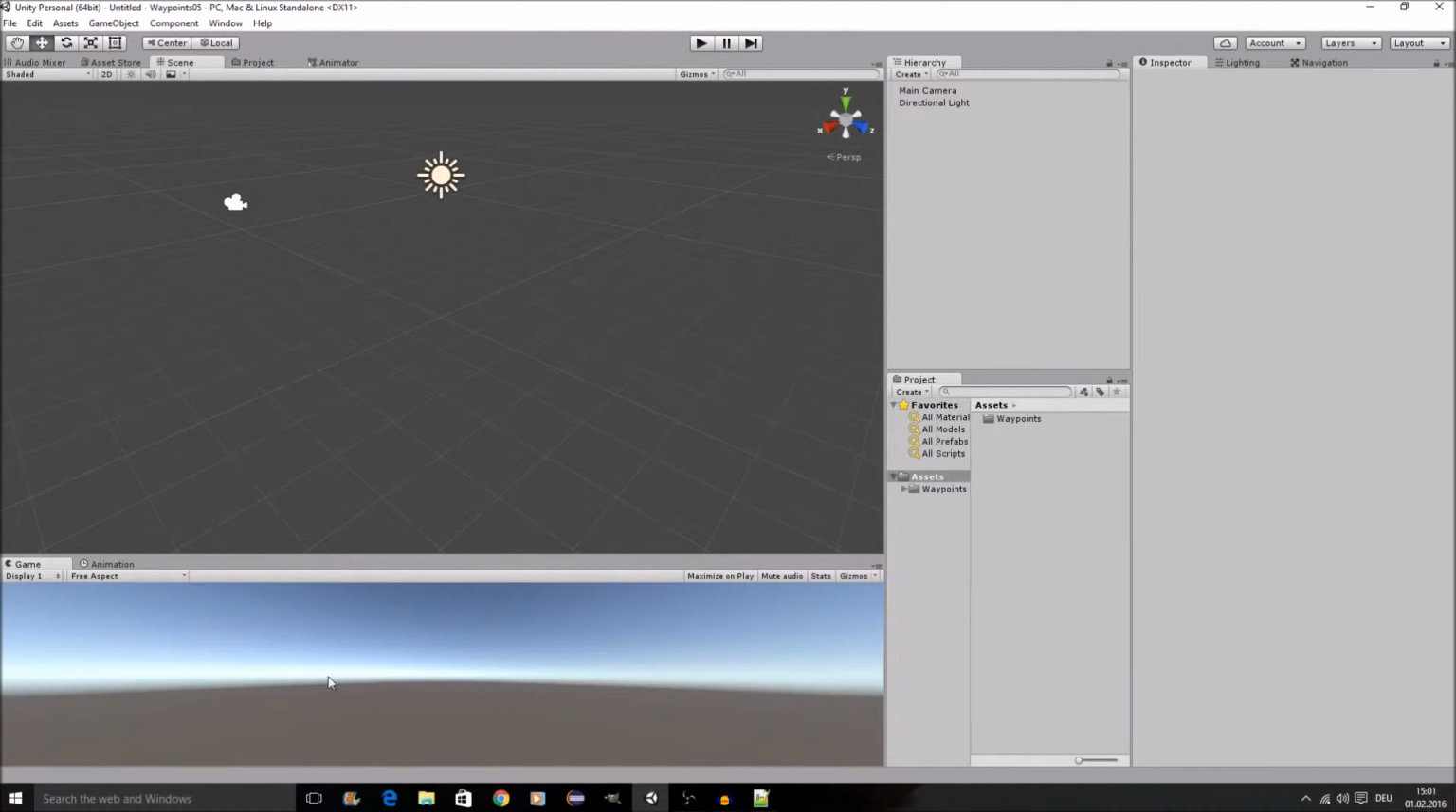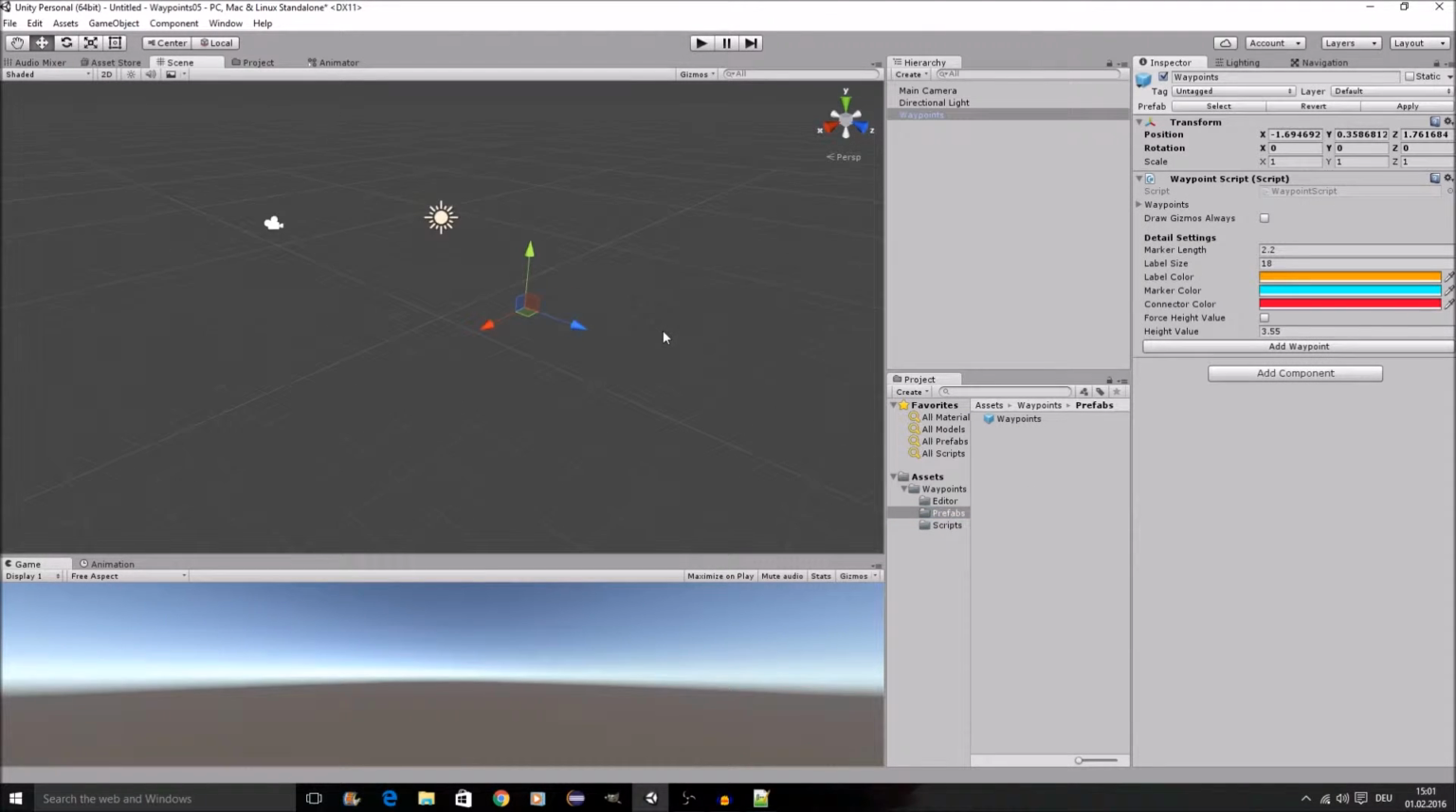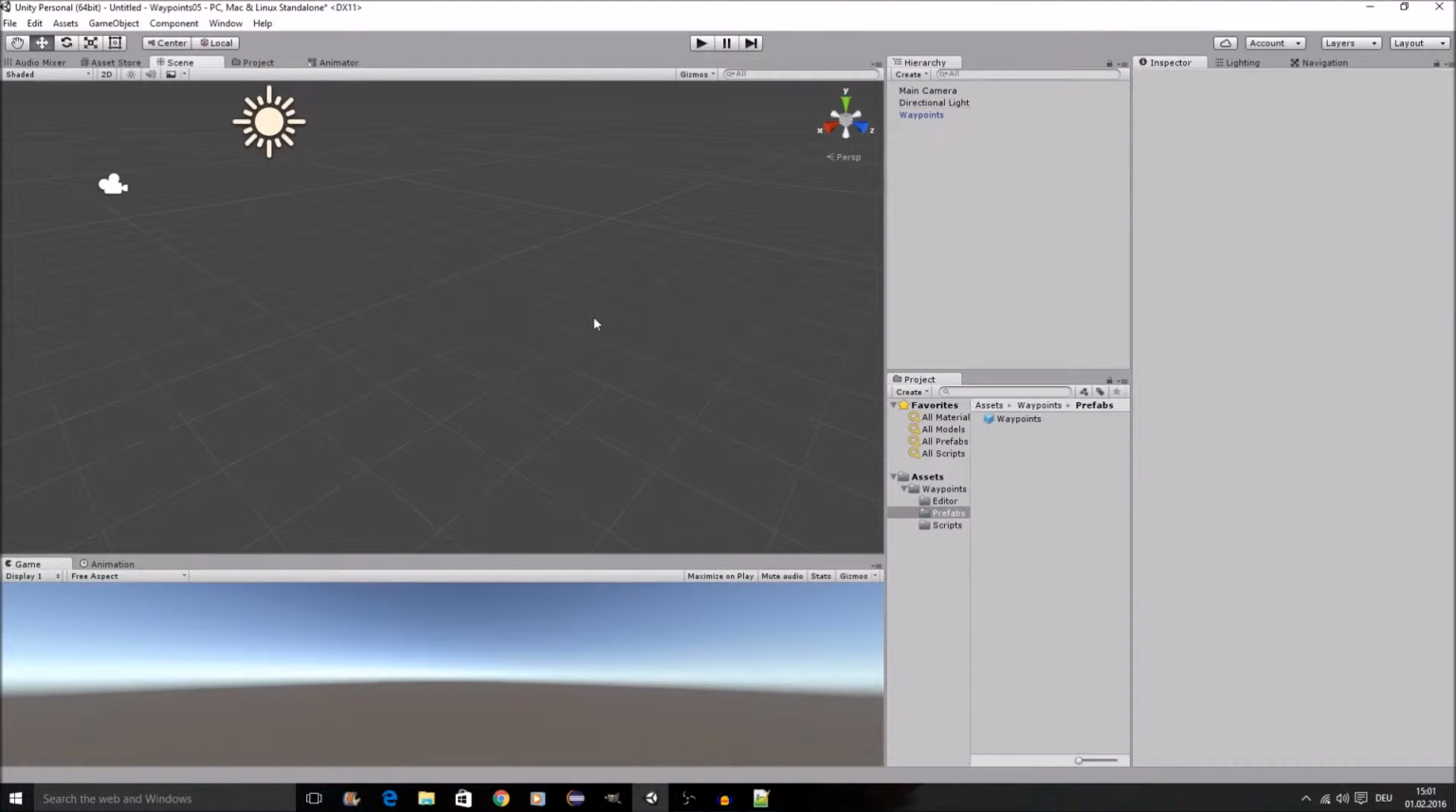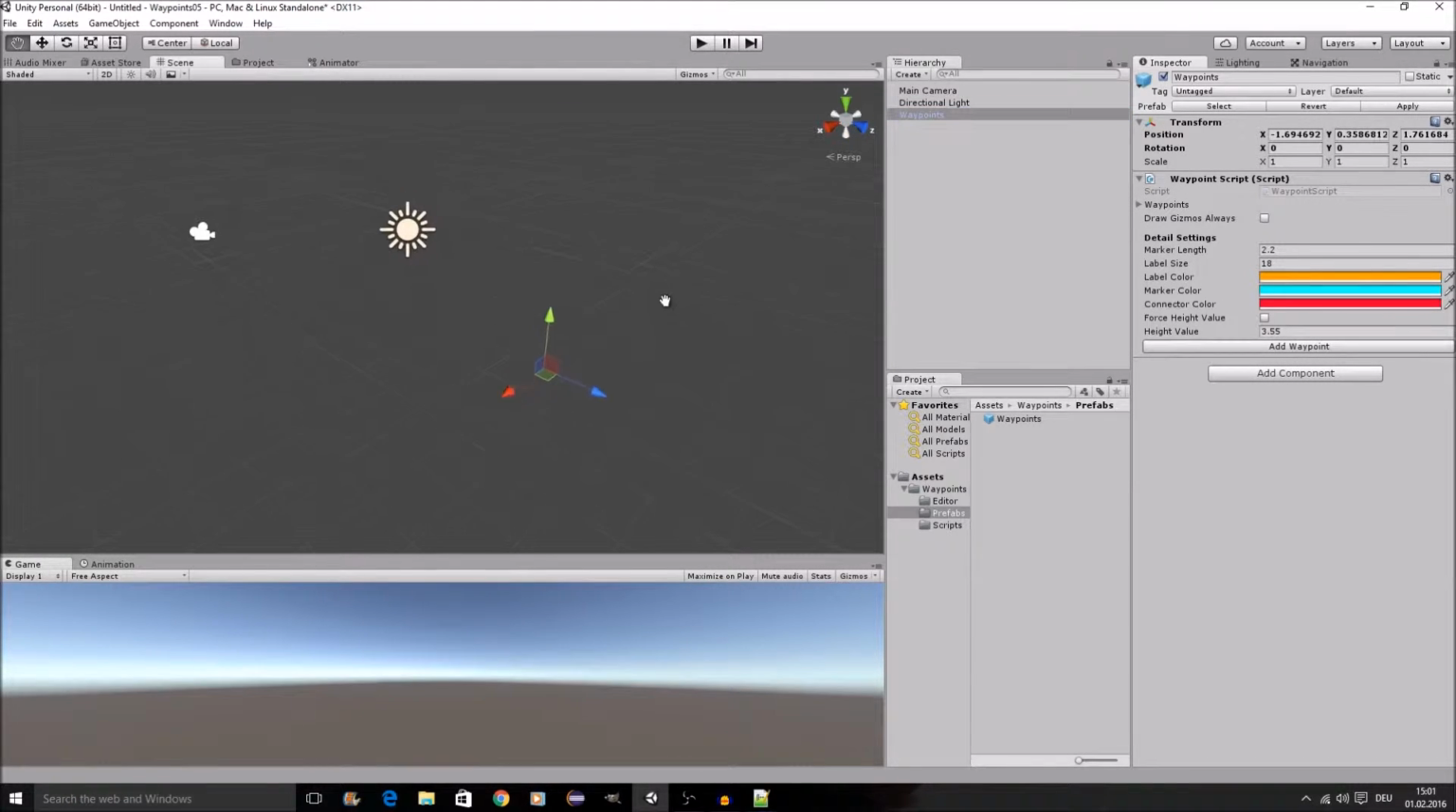I just went ahead, created a new Unity project and imported the package we created last session. So this is our Waypoints tool, and the first thing that stands out, as I drag in the prefab, is that dragging in a prefab doesn't do much. You cannot see anything, and that's a bit annoying. So let's change that.